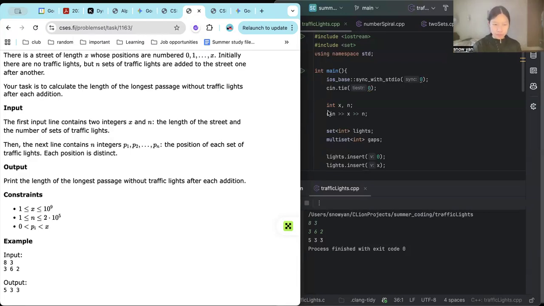Essentially, we would have something known as lights, which is a set, and we would have gaps, which is a multi-set. Lights are distinct, so that's why we can use a set, whereas the gaps could overlap, so that's why we use a multi-set. And then for the multi-set specifically, I'm going to talk about the logic.